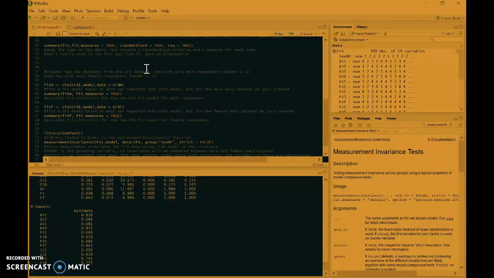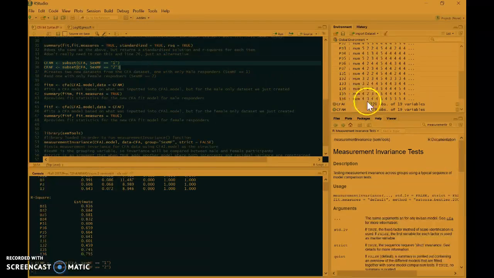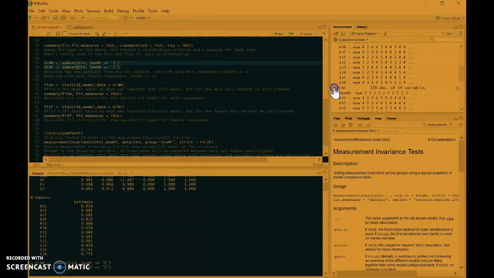Oh god, undo that. Always hit control before you click enter. Cool. And here we go, new data sets, CFAF and CFAM. You can briefly see when I click that these are all 1s, those are all 2s. Cool.